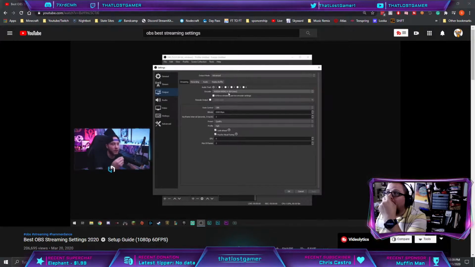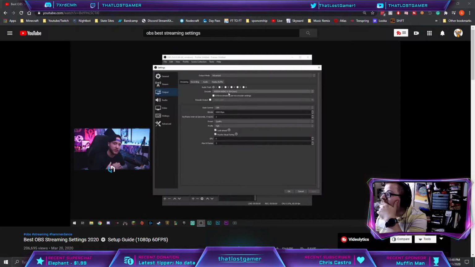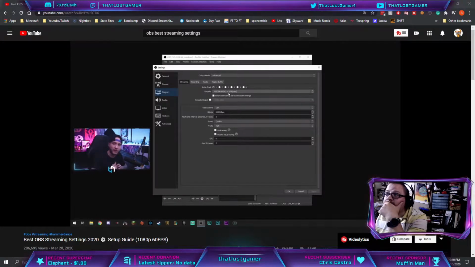the video. There's two ways you can encode video. You can use the NVIDIA encoder, which uses your GPU to encode the video and upload it to Twitch or YouTube for your viewers to see, or you can use the x264 encoder, which uses your CPU, your processor, to encode the video and upload it to your streaming platform. So depending on the specs of your machine, it's going to be a little tricky here.